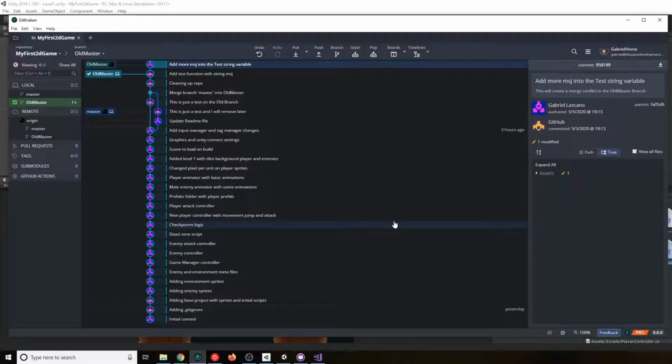And trust me, if you have been working a lot of time and putting a lot of effort into your scene, your level, and someone did some minor changes, but Git doesn't like it, it will completely destroy your scene. So make sure you don't do that.